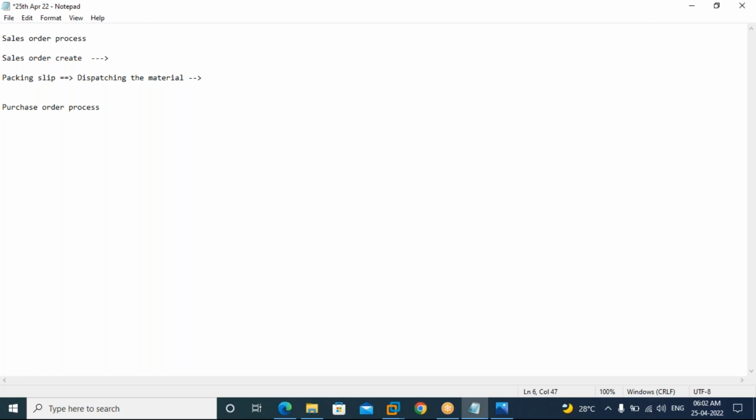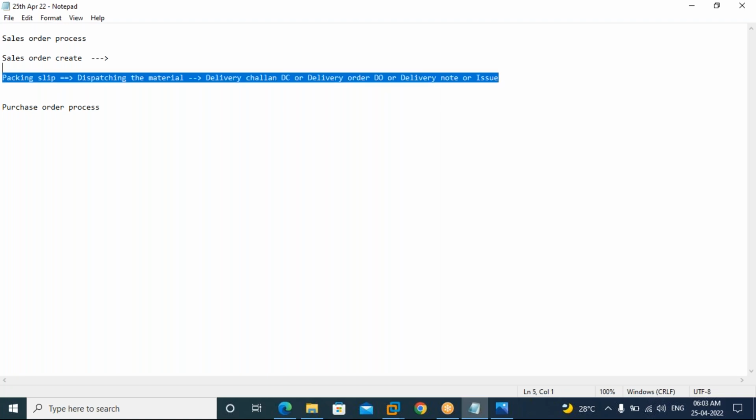This is also called delivery challan, DC, or delivery order, DO, or delivery note, or issue. All these are the same. These are business words. Dispatching material is called packing slip in the system.